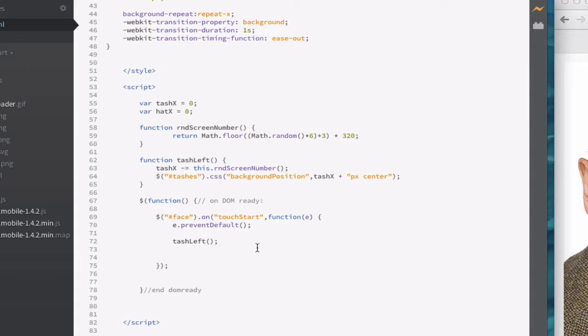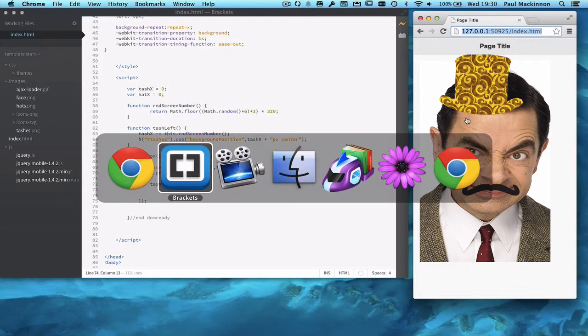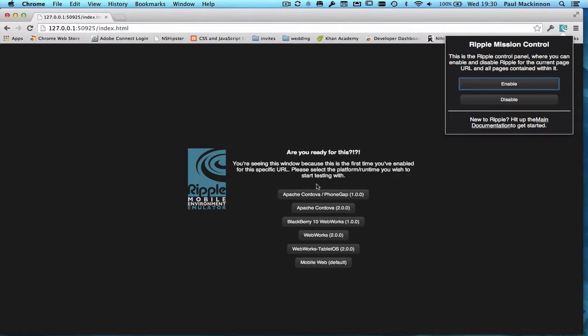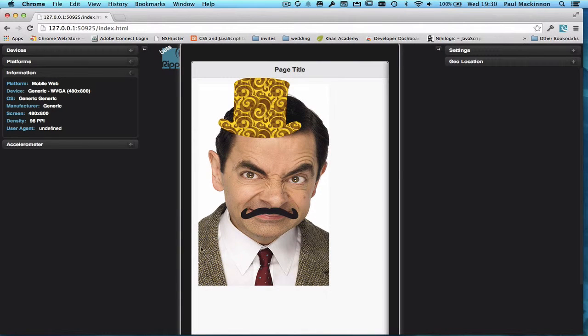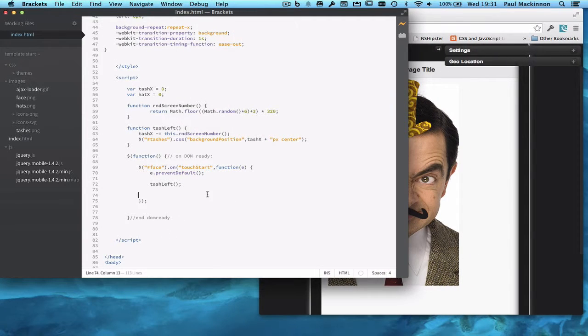Now it is touch rather than click, so I suspect nothing's going to happen. So copy the URL, go to the other Chrome instance, paste it in, and then click on Ripple, enable, and mobile web. So I'm hoping that that works in terms of touch. No, nothing's happening. So nothing unusual about that. That's kind of typical, I suppose.